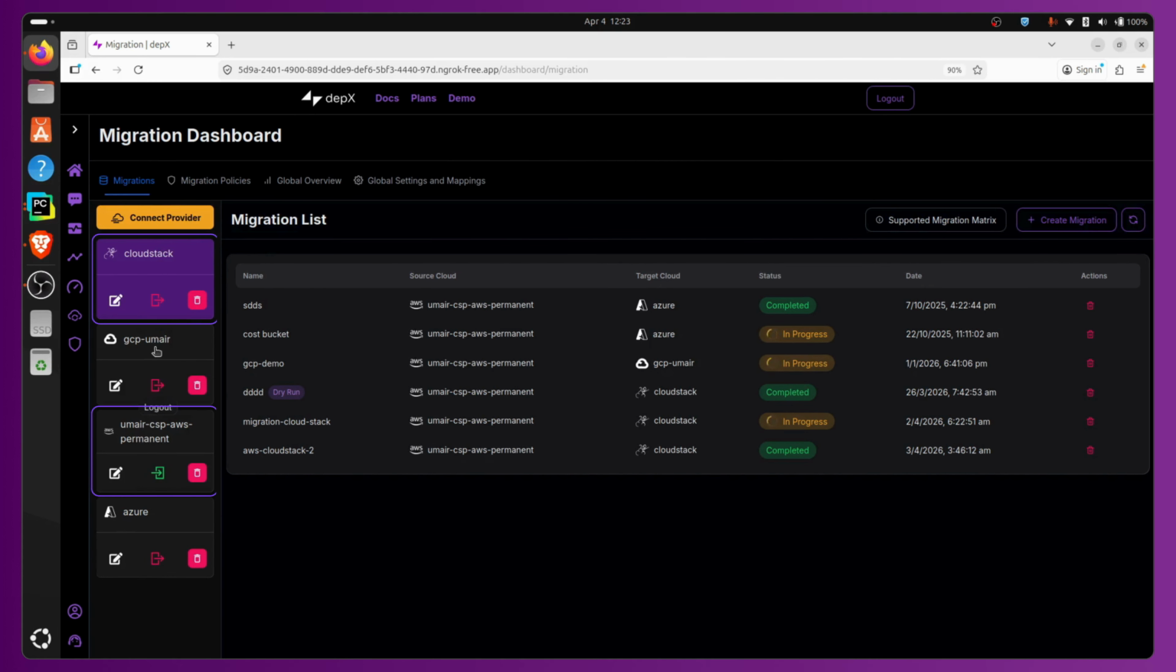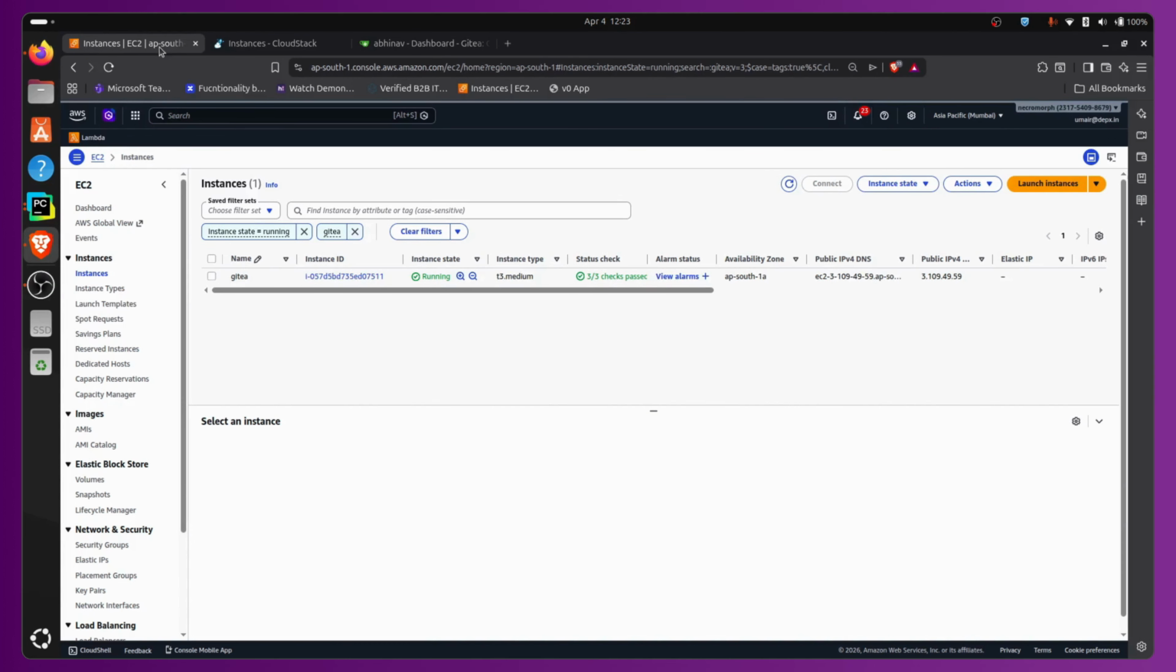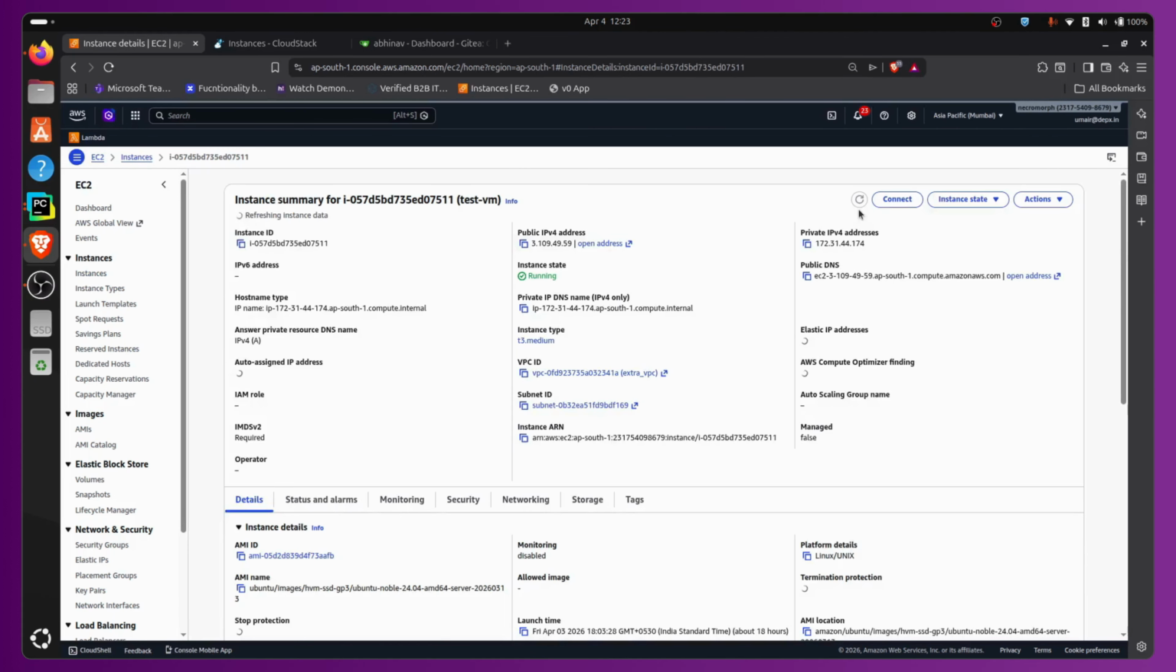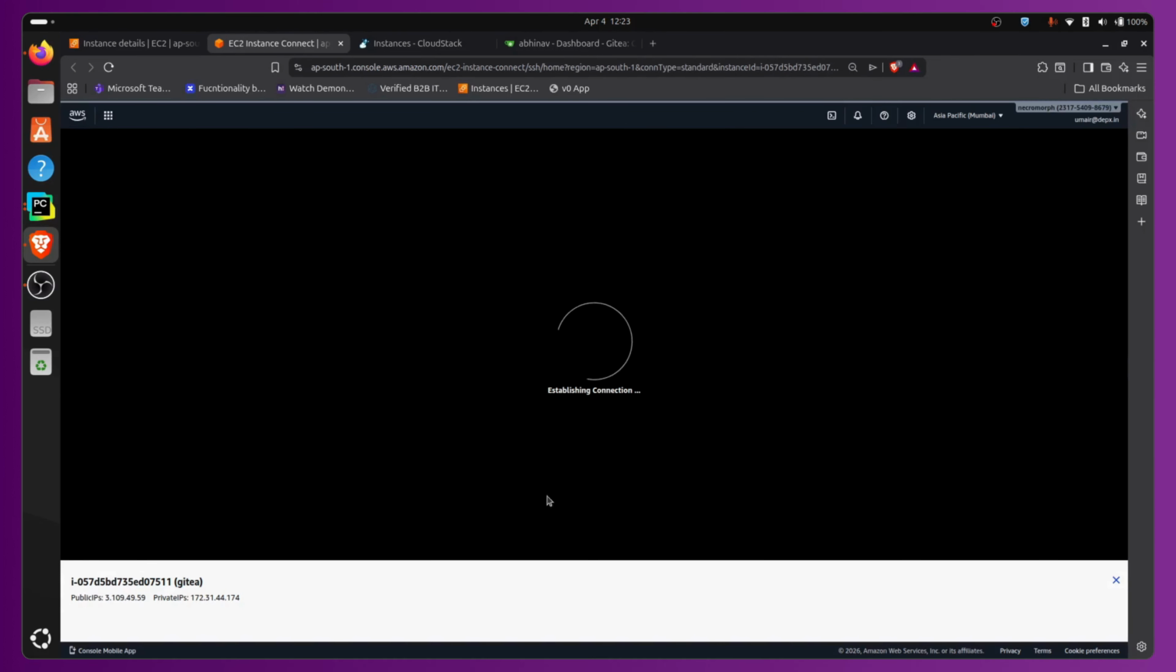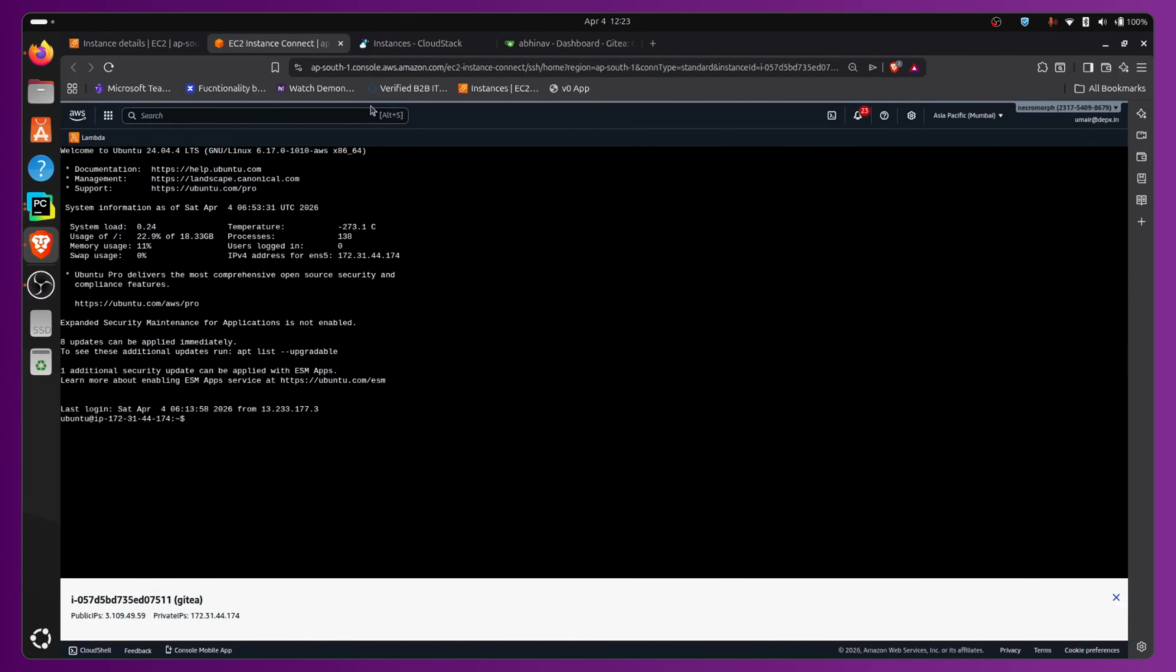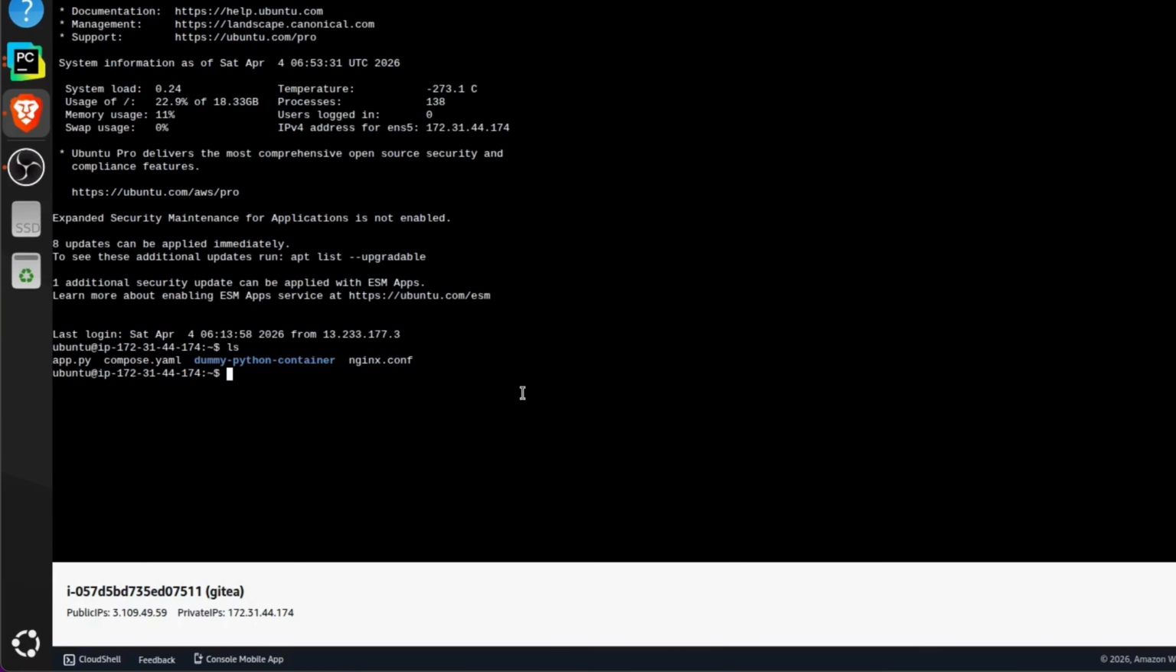For simplicity, we have already added our CloudStack and AWS account as seen on the left side. Let's quickly take a look at our AWS console. If we go into this machine, you can see that this is a Gitea machine. If we connect through the AWS inbuilt terminal, in a minute, we'll see what files exist within our deployment.